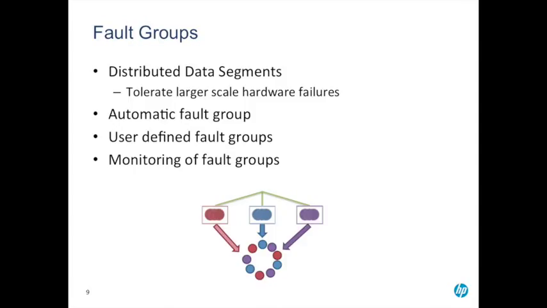And one of the things that you want to remember is that the data layout changes only after you do the rebalance. You run rebalance cluster. So you want to make sure that if you're going to do this, you set up your groups prior to loading a significant amount of data. If you're planning on setting up fault groups, you want to do this ahead of time.